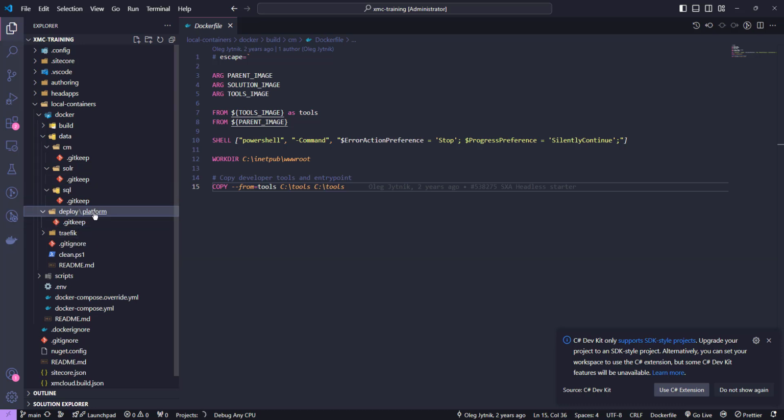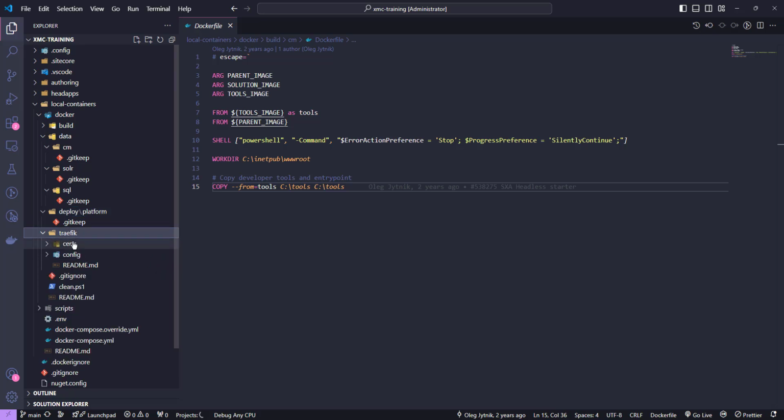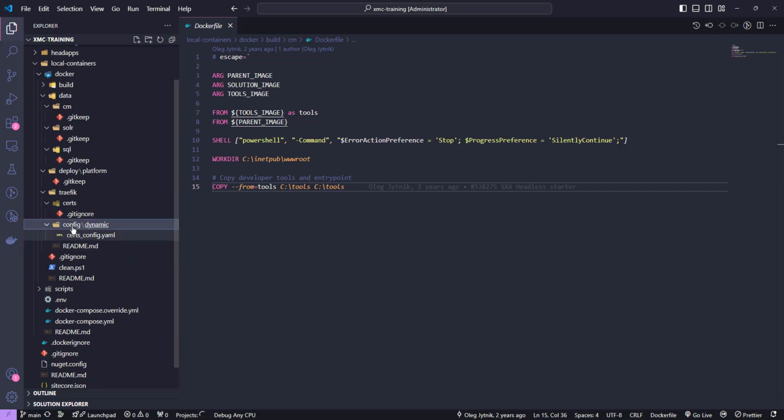The deploy folder is used for deploying our local code to Docker. Traefik contains the certificates folder and the configuration folder. Here you can see a configuration YML file which will map to the certificate files. We will learn in the upcoming videos how these folders are mapped to Docker as volumes.